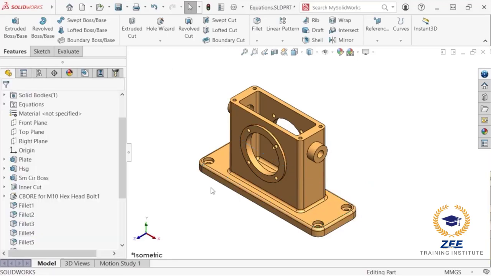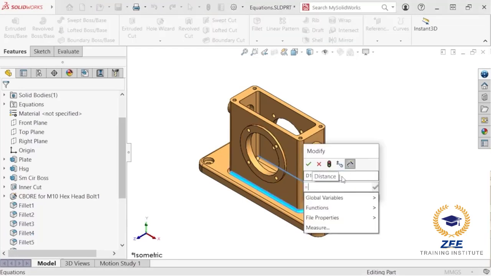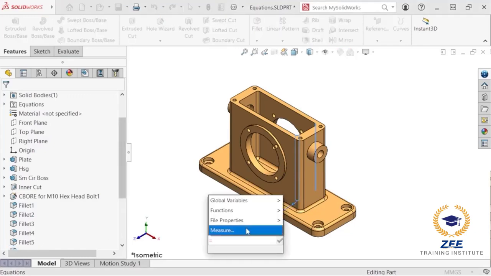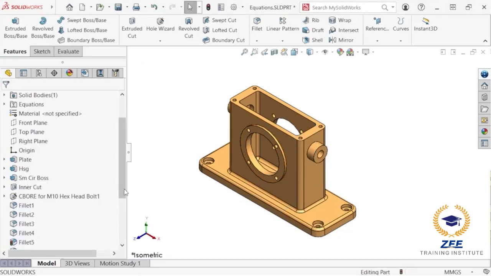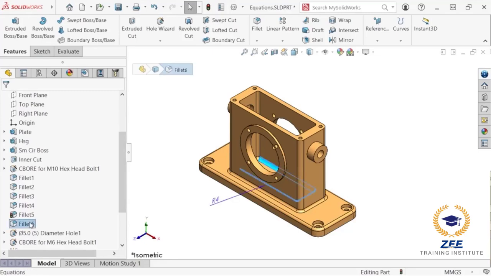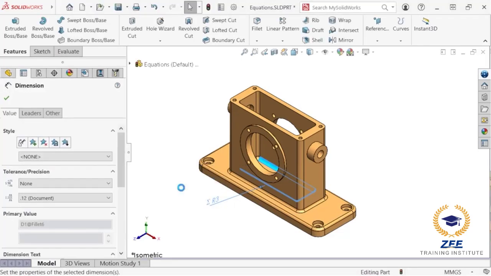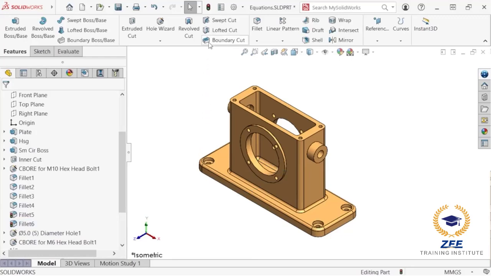I'll repeat the same procedure to set the other small fillet features equal to the global variable. Fillet 4, fillet 5, and fillet 6 will be set to use the same value, and I'll rebuild the model.